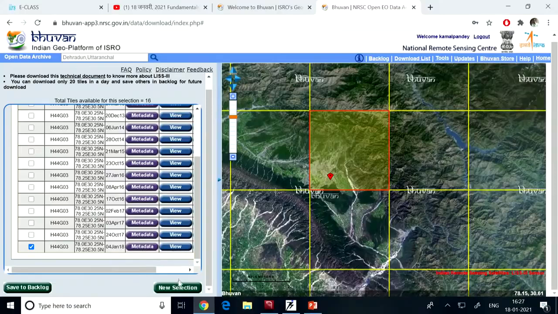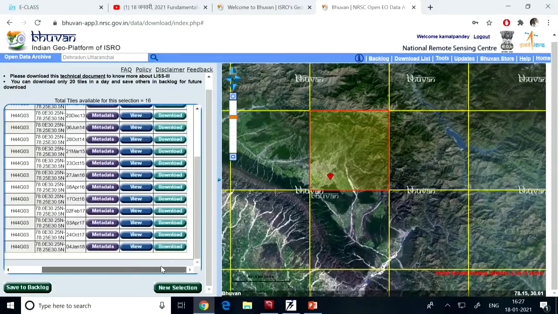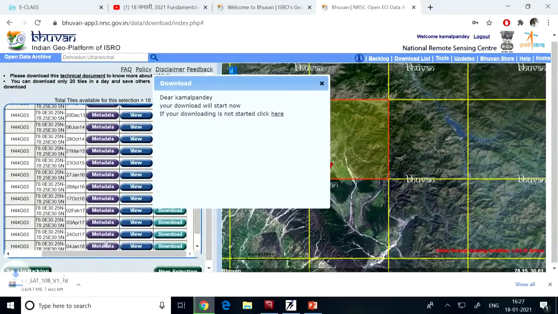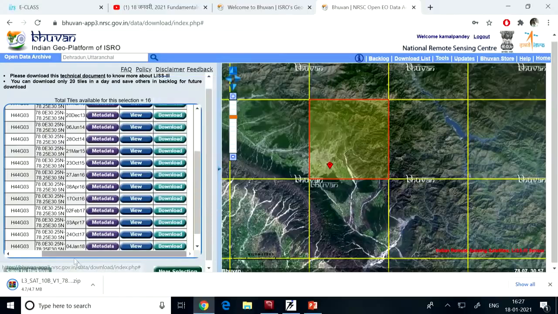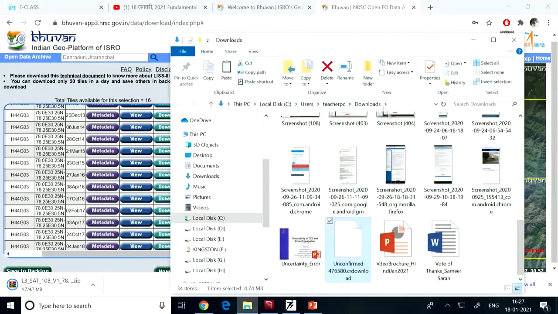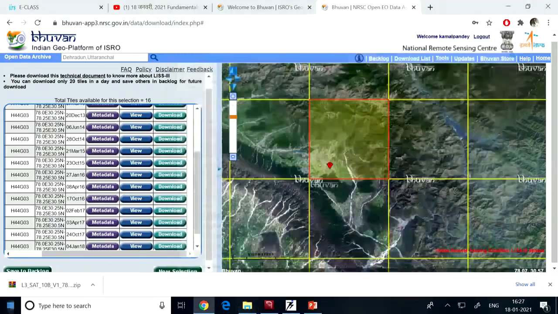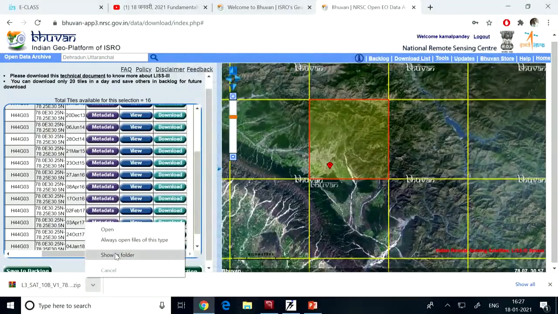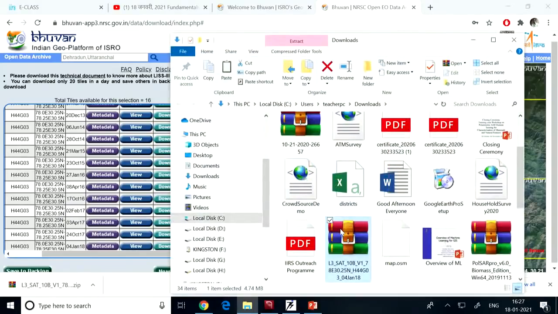I can right click here and then I can download. So it will start downloading the data set for me. Now let us see, this all we will be doing with the help of programming. So in the folder here, if you see, my zip file is available to me in the download folder like this.